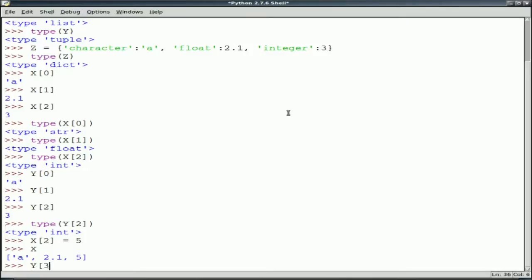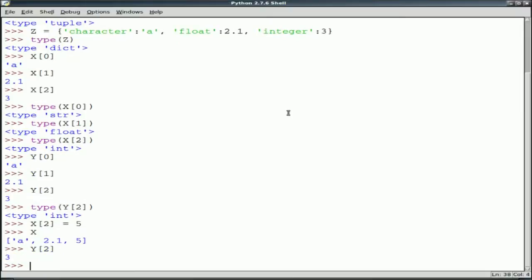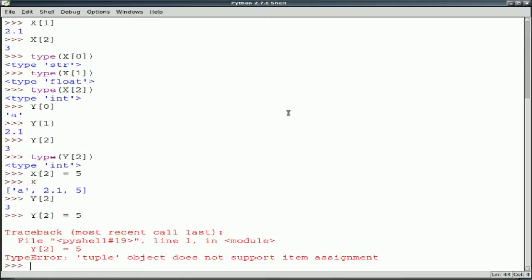Well, I want y[2], which has a value of 3. Let's say that I want y[2] to be that value of 5. Oh, no. And what I'm seeing here, TypeError: 'tuple' object does not support item assignment. That's kind of another way of saying tuples are immutable. You can't just change a particular entry in a tuple. Once you set it, it is set.